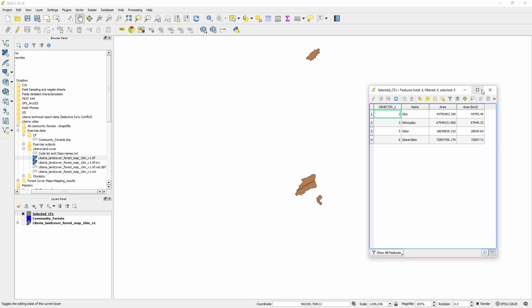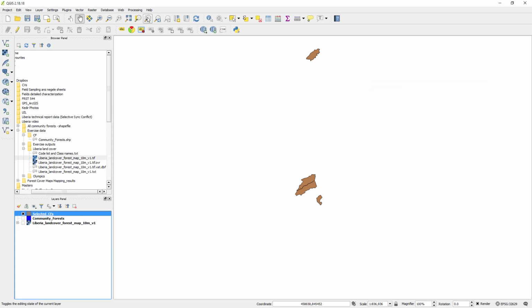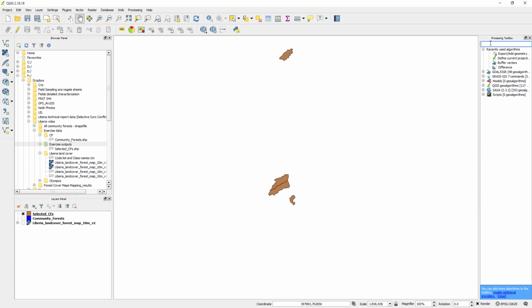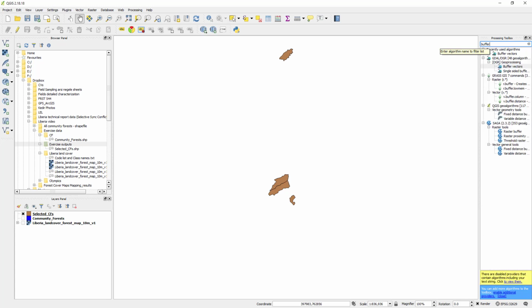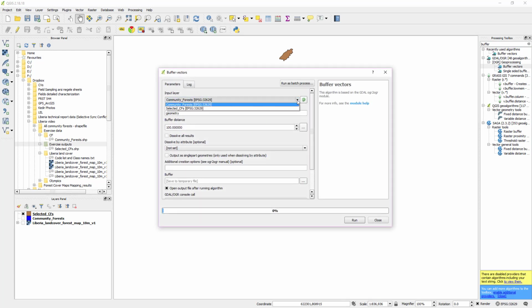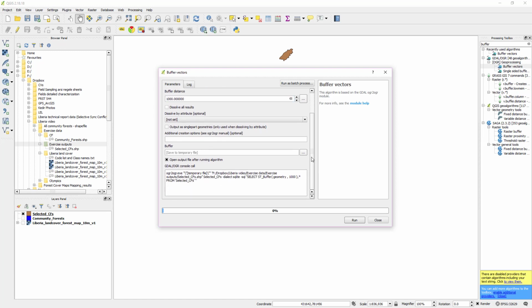So now that we have selected our 4 community forests, our next step is to buffer the community forest to create a quote-unquote outside zone. For this step, we want to open the toolbox panel, which is located under the processing toolbar. And now we want to type in buffer in the search bar and select buffer vectors. We want to change the input layer to the selected CFs. Change the buffer distance to 1,000 meters. Usually the default unit for distance is in meters. And press run.